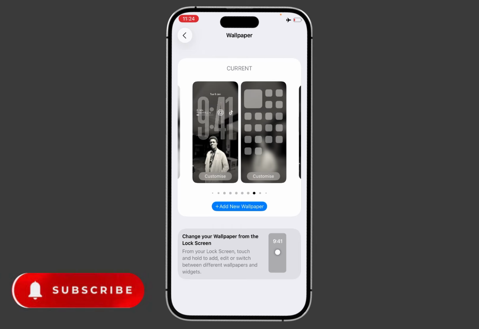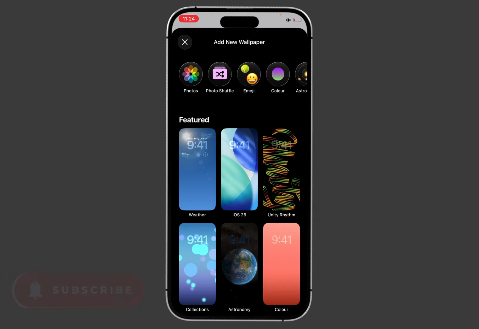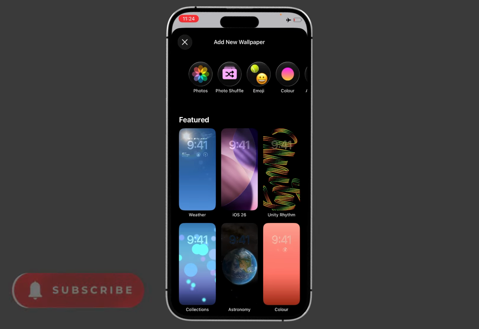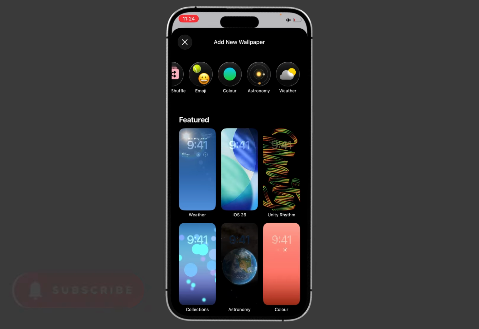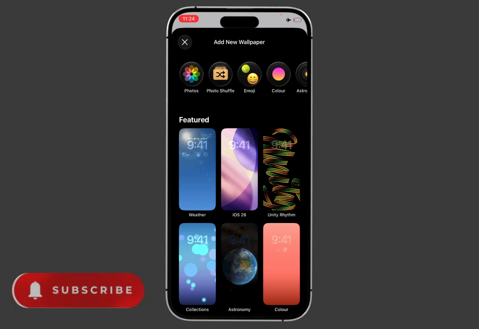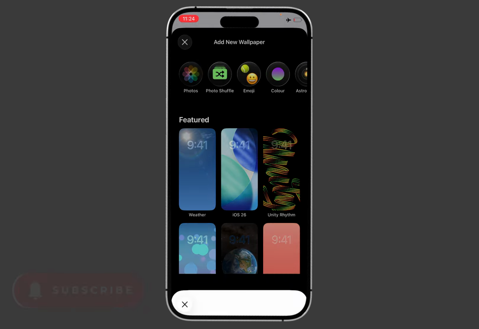Now let's tap on add new wallpaper. It has opened another page for us. Right up here, we have photos, photo shuffle, emoji, color, astronomy and weather. We're going to choose photos, because we want to add photos to our home screen, like a picture.